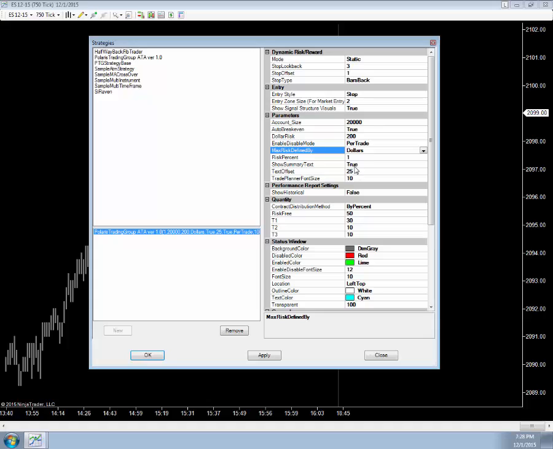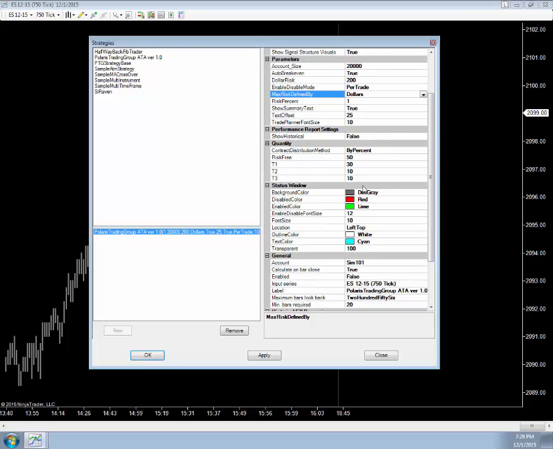Okay, the next field is just some text offset and font size. If you wanted to look at historical backtesting, you would switch this over to true, and you can then pick a certain time period and look at historical, but that is by default set to false.